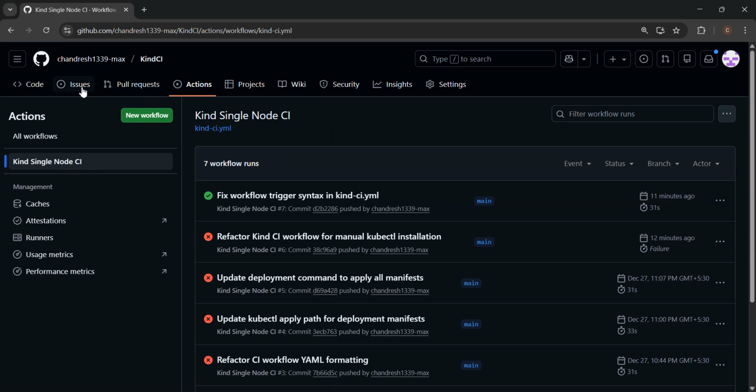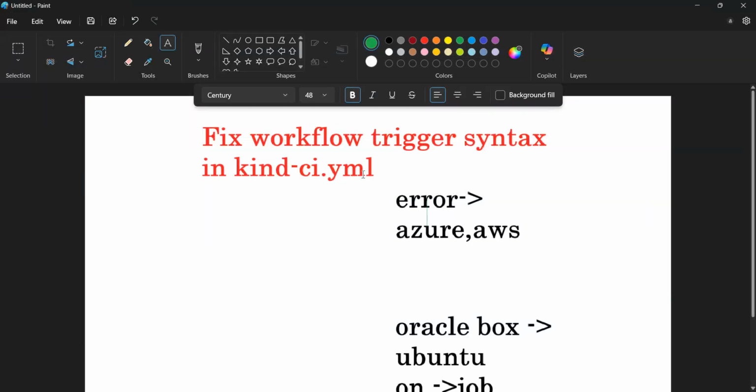So this is all about our issues for managing the kind single node cluster.